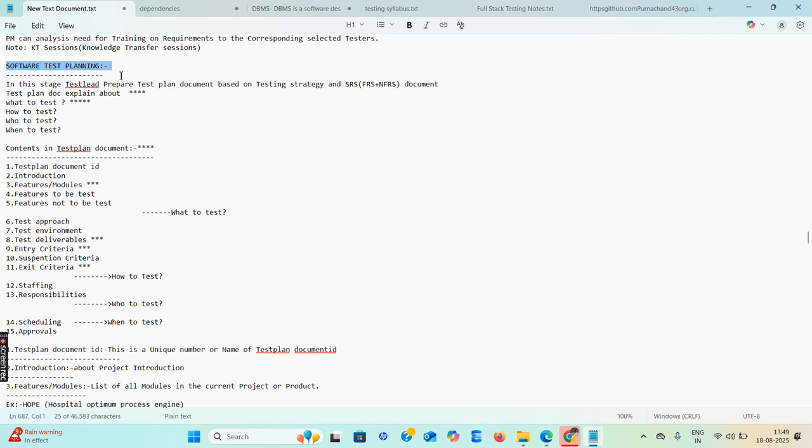So what is the software testing life cycle? Please tell me. See this one: a process to be followed to test a new software project or product is called STLC. Now in this stage, test planning, the test lead prepares the test plan document based on the testing strategy and the SRS document.